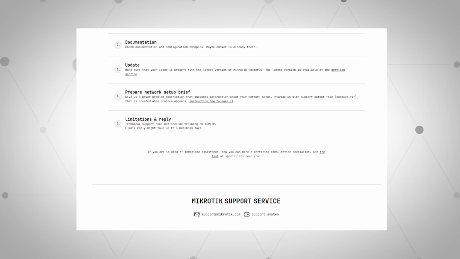At the bottom of the support page, you'll find MikroTik's support email and a link to the support service desk login. That's where you sign in to submit support tickets and track existing requests.